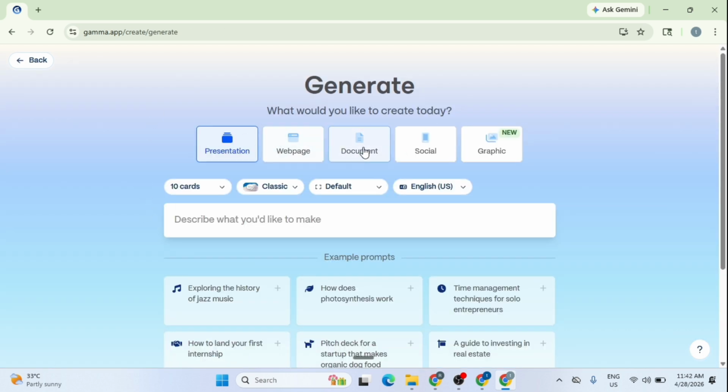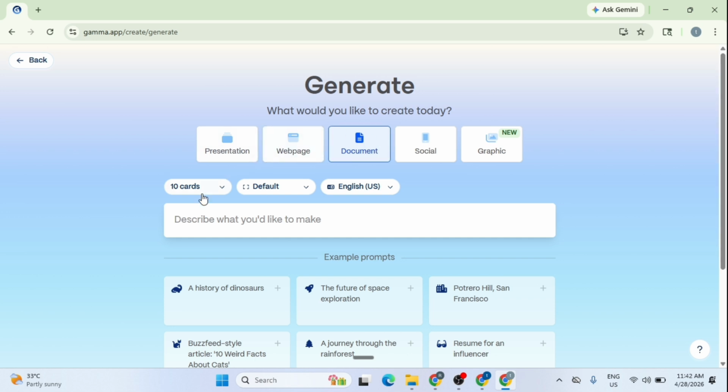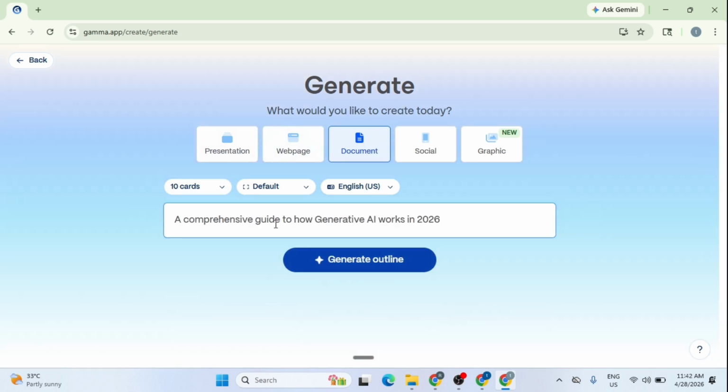Since I want a document, I'll make sure to click the Document tab at the top instead of the default presentation mode. Now, I'll type in my prompt. I'm asking for a comprehensive guide on how generative AI works in 2026.